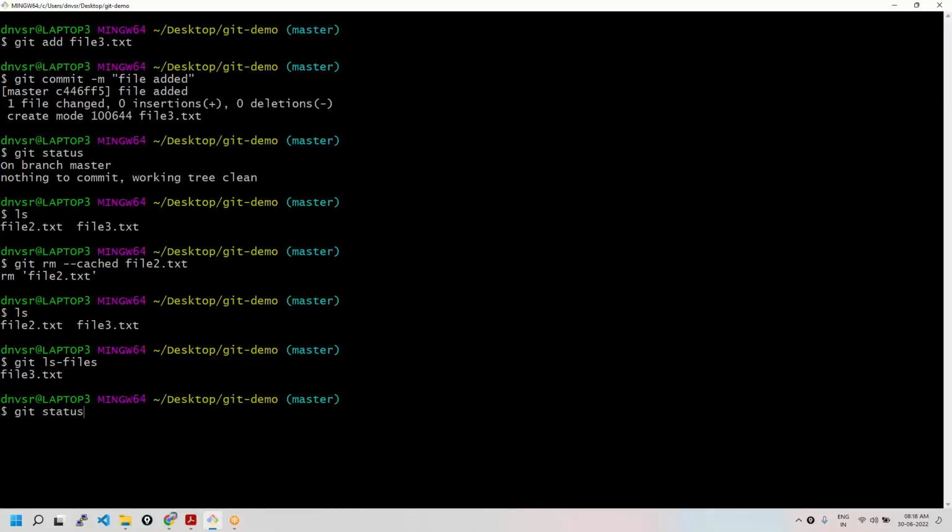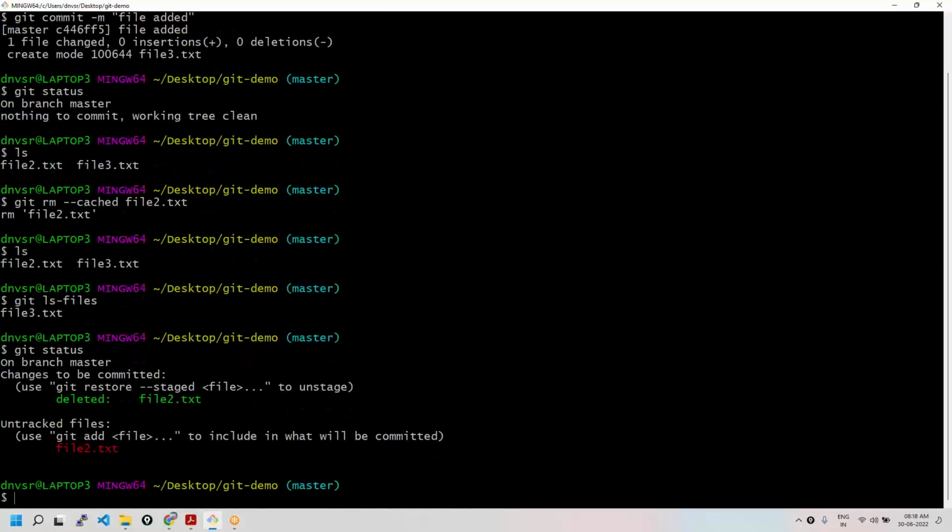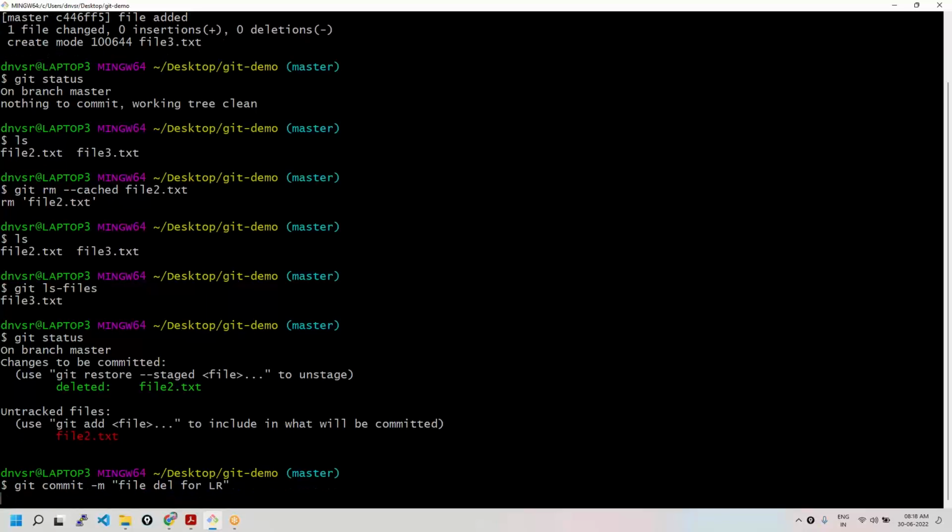Now, if you see the status, what happens? See, it is saying changes to be committed. Like we understood just before, whenever you make a change, you need to add and commit. You need to commit the changes. So let me say git commit -m "file deleted from local repository". Okay, so done.